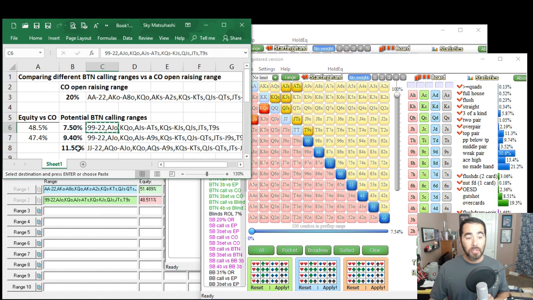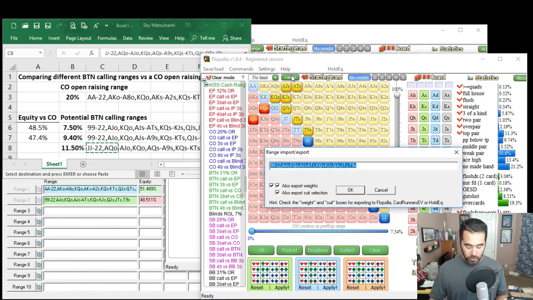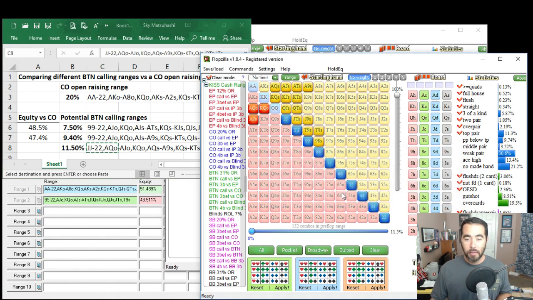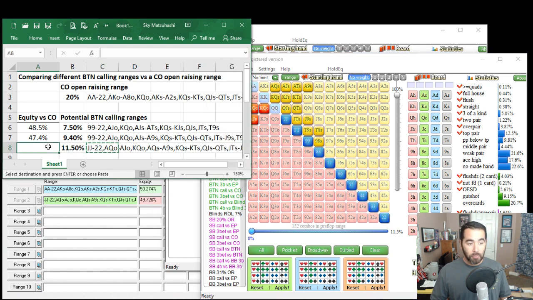Now, let's compare this 11.5% range. The interesting thing about this range is that it is a much tighter three betting range. We're only three betting queens or greater and ace king, which gives us the ace queen and the jacks or tens in this calling range right here. So it's a pretty strong calling range, but we do have a lot of those suited hands added back to it. So once we input this range, we now have 49.7%.